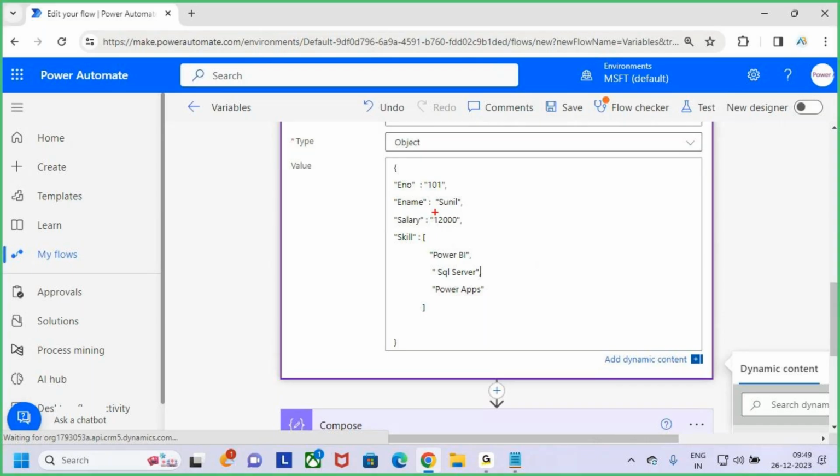so this is an integer data type. This data type is what? Integer. This data type is what? String. This data type is what? String. And this data type is what? Either int or float. You can use either integer or a float. Next, this one is what? This one is an array.